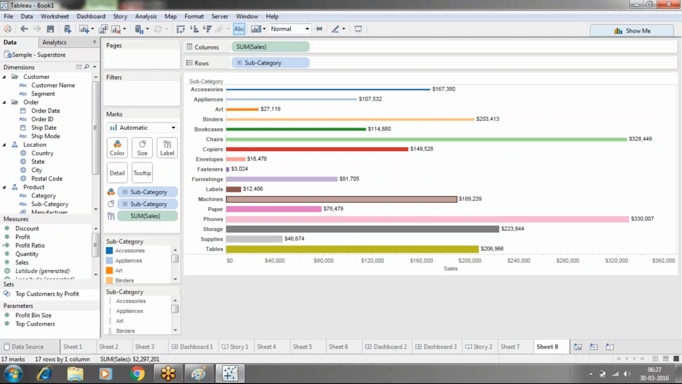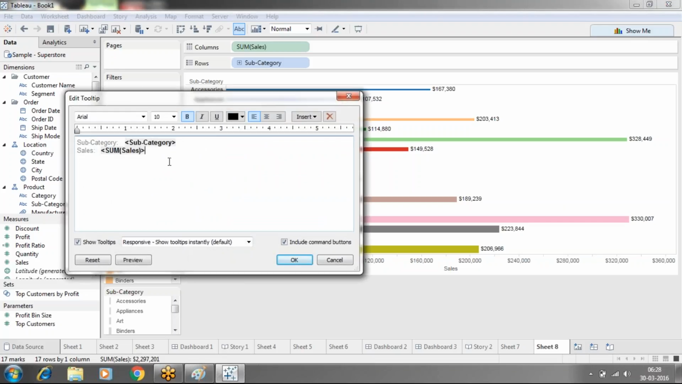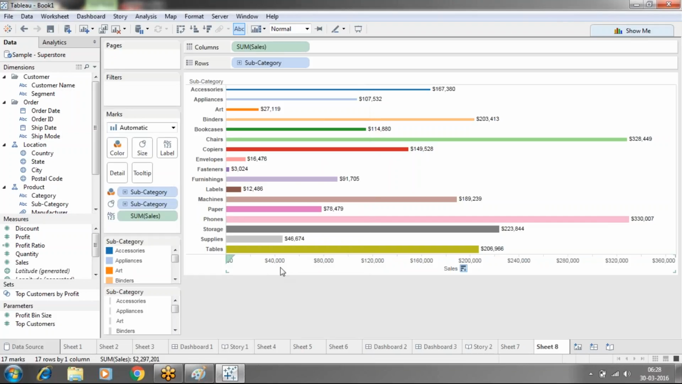And tooltip is nothing but where you place the cursor. That is known as the tooltip. You are getting subcategory as phones and sales as 3,30,007, which should be some dollars. If I click on tooltip, you can edit the tooltip. You can change something from here. Then if you place the cursor, automatically it is reflected: subcategory should be machines and sales should be there. We have changed this to some other color, maroon. Likewise, this is how we are going to make use of tooltip.